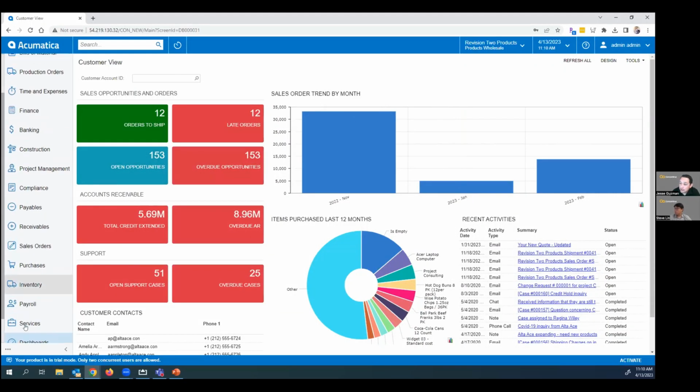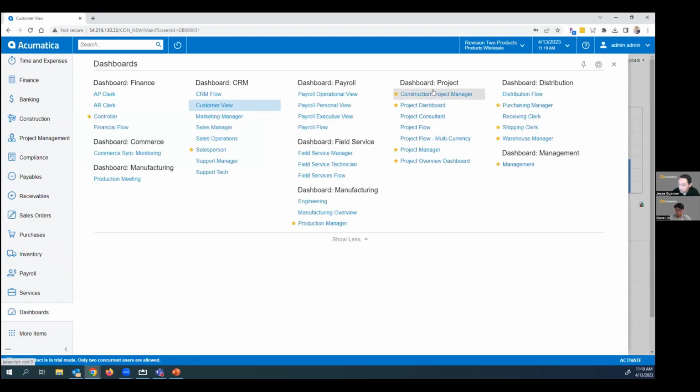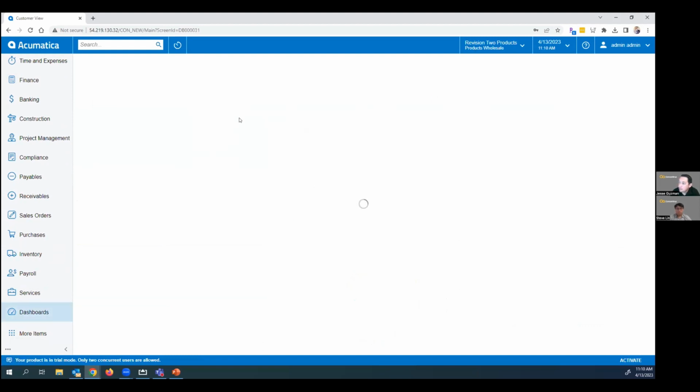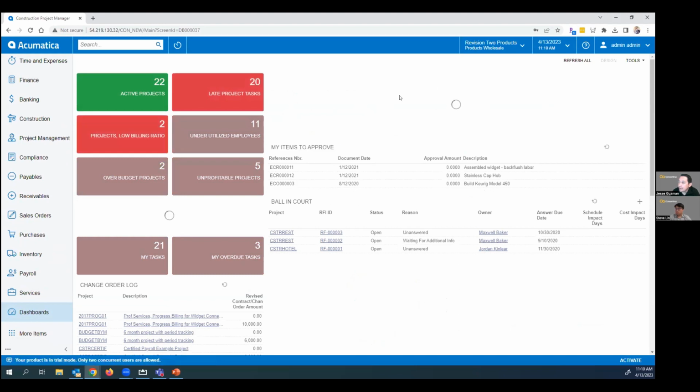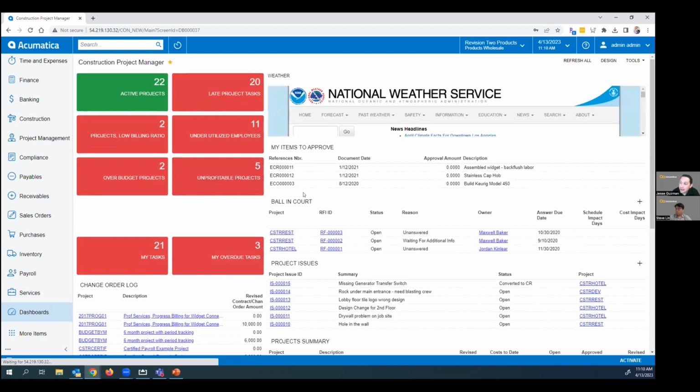What I'm going to do here is go into my dashboards. I'm going to pull up some specific dashboards. The dashboard that I'm going to pull up first is a construction project manager. So I pull up this dashboard, and the idea behind dashboards is that we are able to see the most relevant tasks and information for the role of the person that is logged in. In this case, you see I'm a construction project manager.